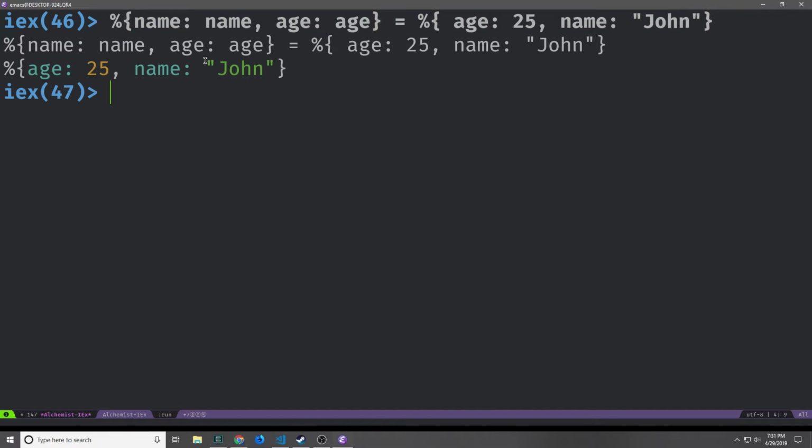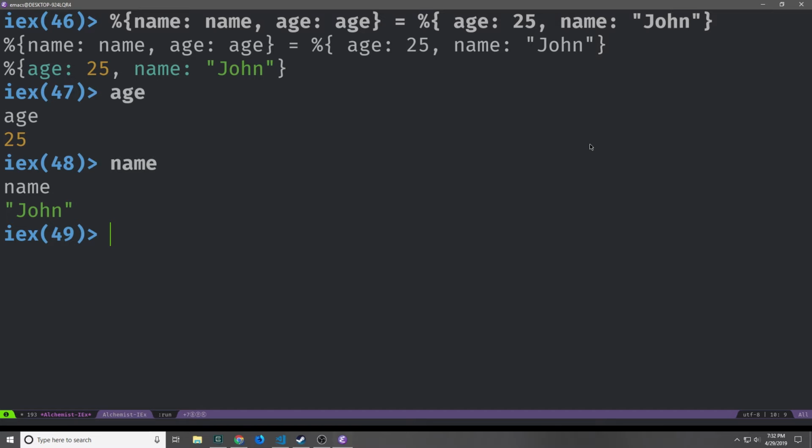Of course, we can also pattern match on maps. Say we have a map where we have an age atom and a name atom, and we've assigned them to various values. We can set that equal to another map with the same atoms. We can then get the values from this map by putting in variables here. So I put in the variables name and age, and this will grab the age value and then the name value. And notice that the order in this case doesn't actually matter. So age gives us back 25, and then name gives us back John.